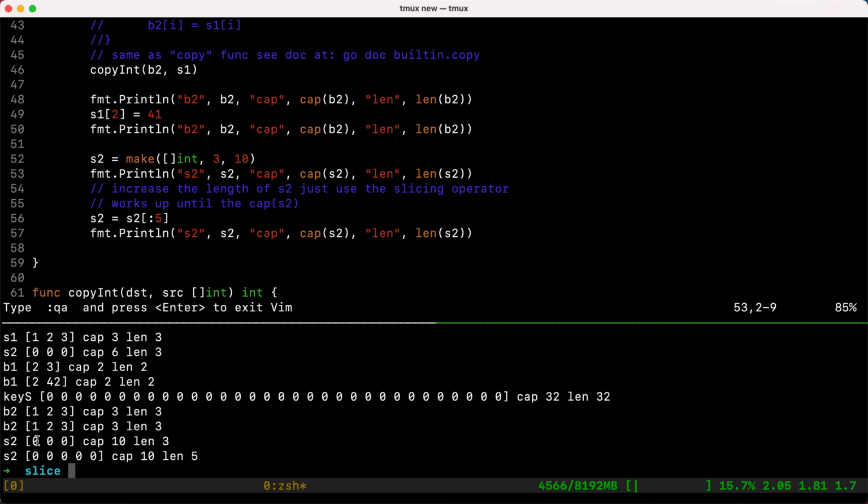So the first time, S2 has a length of 3, capacity is 10, and length is 3. And the second time we just increase the length by using the slicing operator, and increasing the length with the slicing operator just increases the length and keeps the capacity at 10. Now, if we want to add new items to the slice, it's very easy.